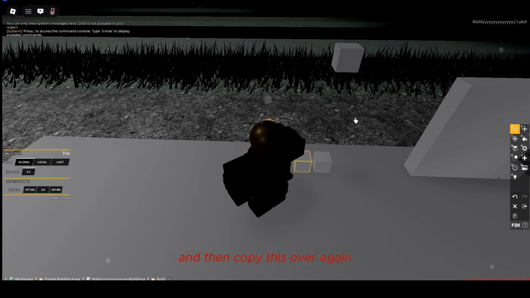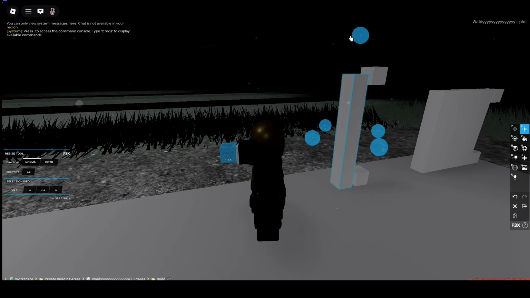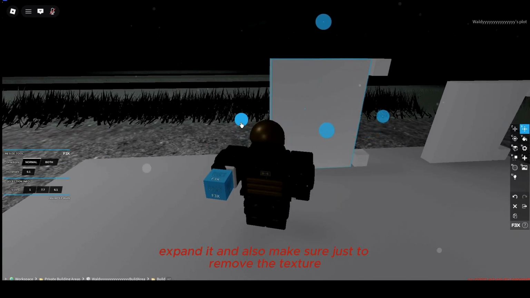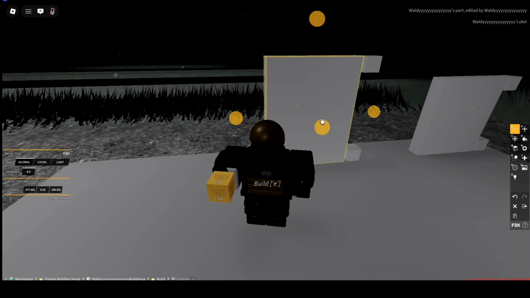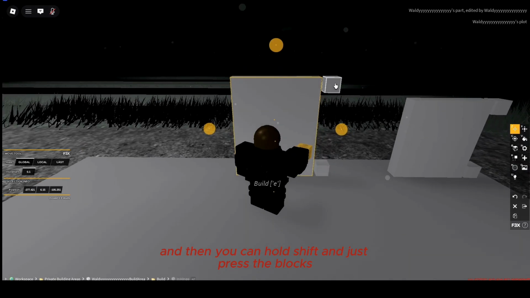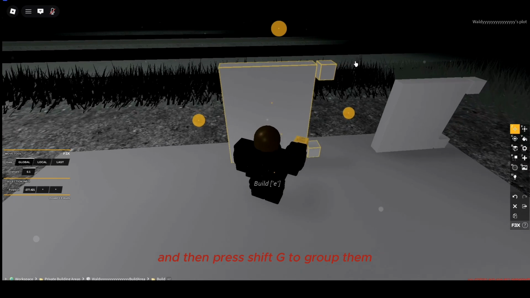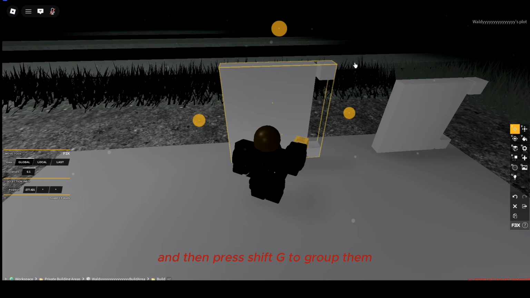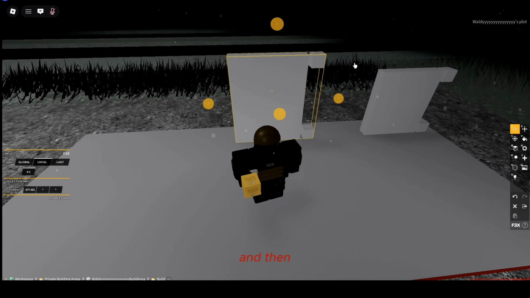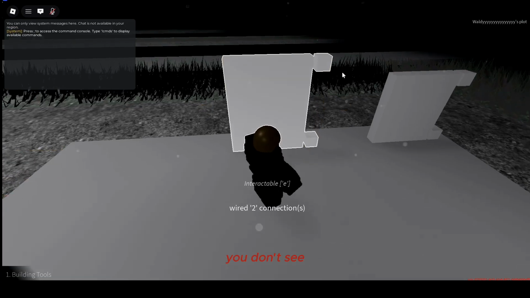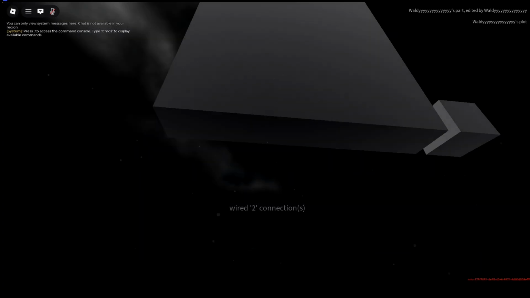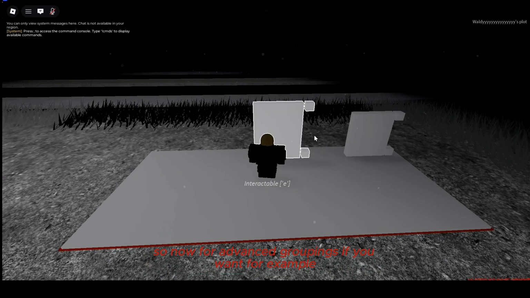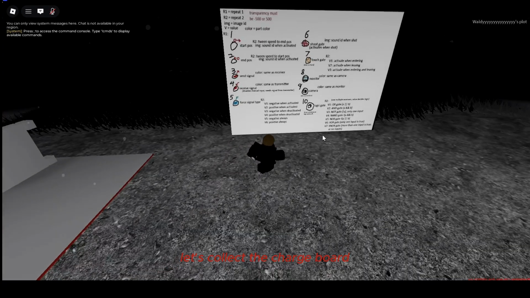And then you can copy this over again. You expand it, and also make sure just to remove the texture. And you can hold Shift and just press the blocks, and then press Shift G to group them, and then you make your own first door. So now for advanced groupings, if you want, for example, let's go back to the charts board.